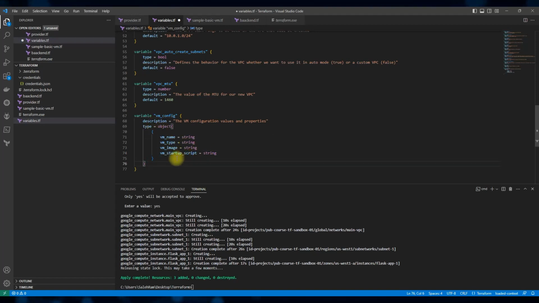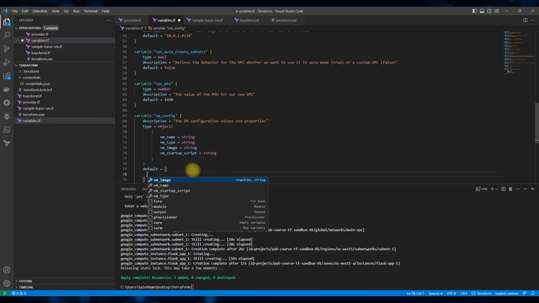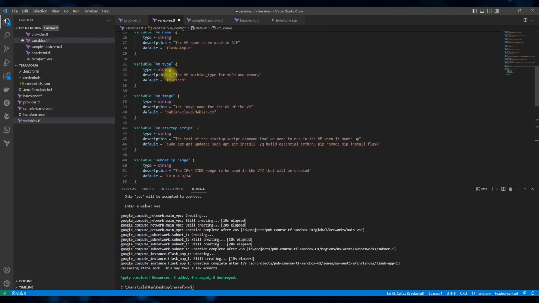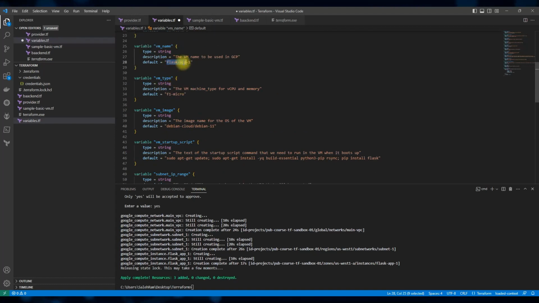I've built my object here, but then I need to assign values for it, right? So I will go to another line and type default. Now, because this is an object type, it will give me the same structure for my object. The first property here is the name, so vm_name I just need to copy from the top. This is the VM name.